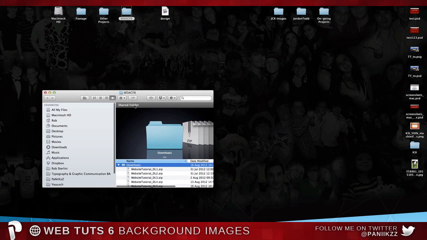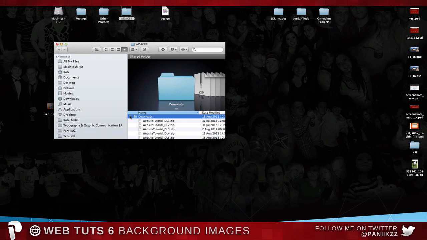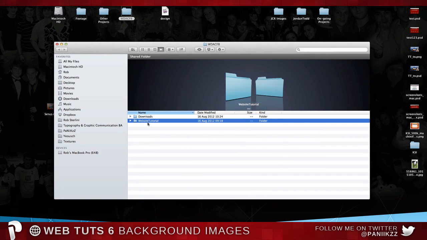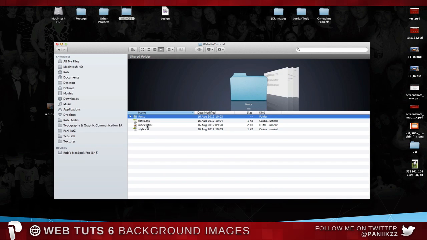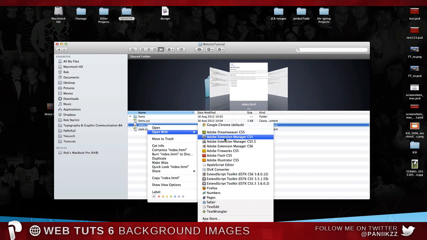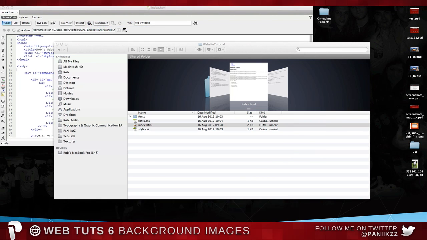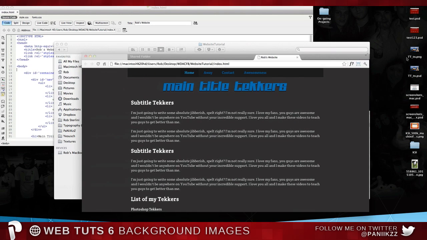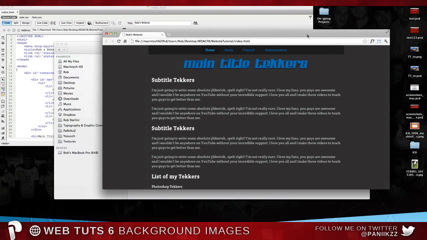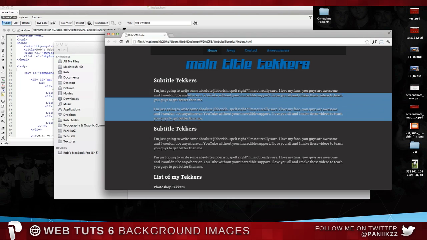So in Web Design and Coding for Beginners, let's just make it a bit bigger. Website tutorial, and we're going to open index in Dreamweaver, as per usual. And then let's preview it in Chrome, and it's appeared on my second screen. So, right, this is where we were at. Looking very flashy.